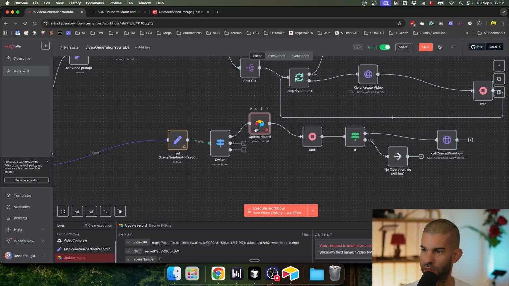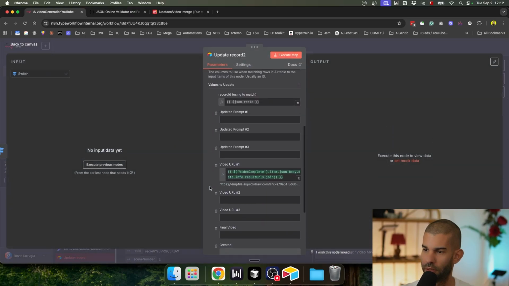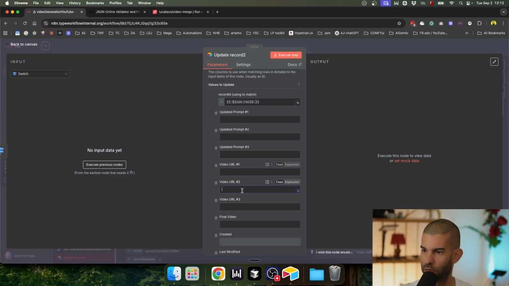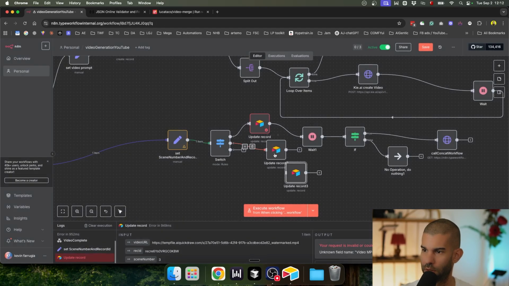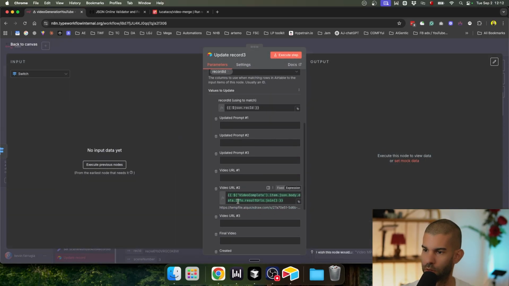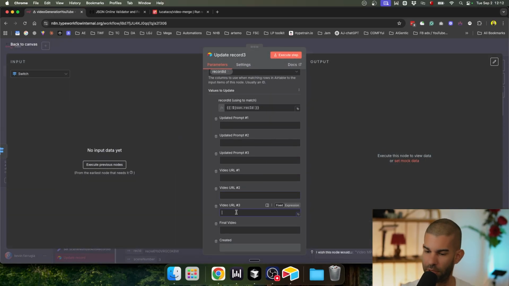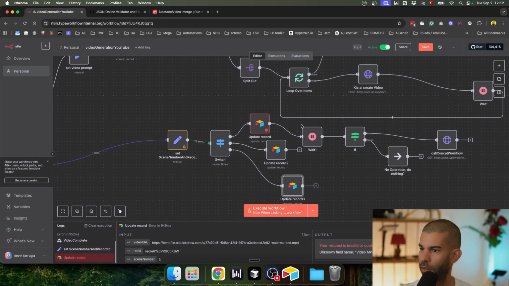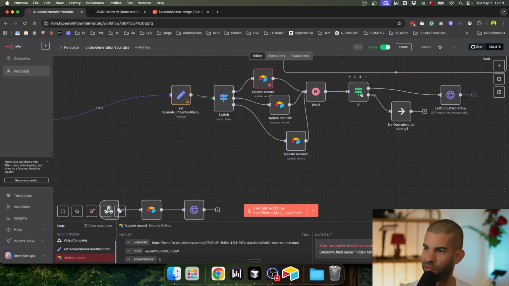If it's part 2, then we'll need to move this from here to video 2 and flip to expression. And same thing if it's part number 3. So we'll grab that from there and update video URL 3. Then we can route to the same location. Then we have the if. So this is now going to check.